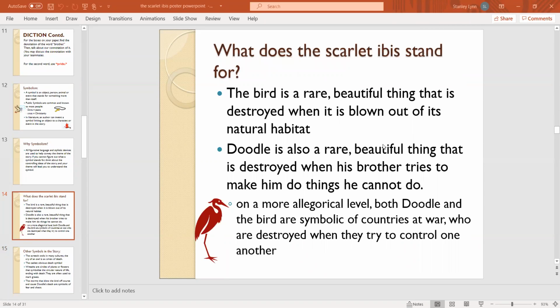What does the scarlet ibis stand for? This bird is a rare, beautiful thing that is destroyed when it is blown out of its natural habitat. Doodle is also a rare, beautiful thing that is destroyed when his brother tries to make him do things that he cannot do, okay?